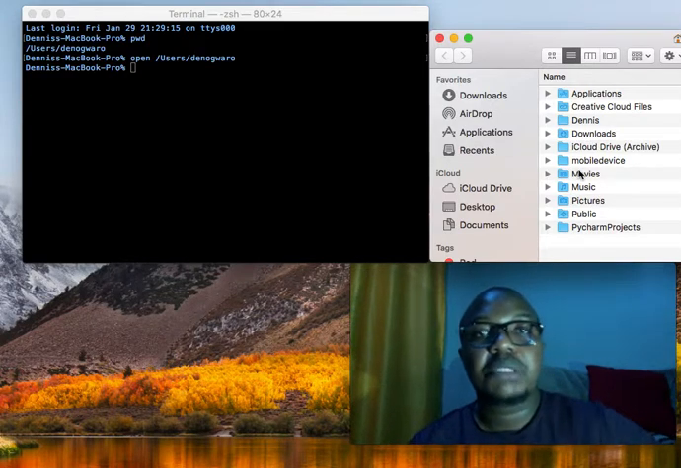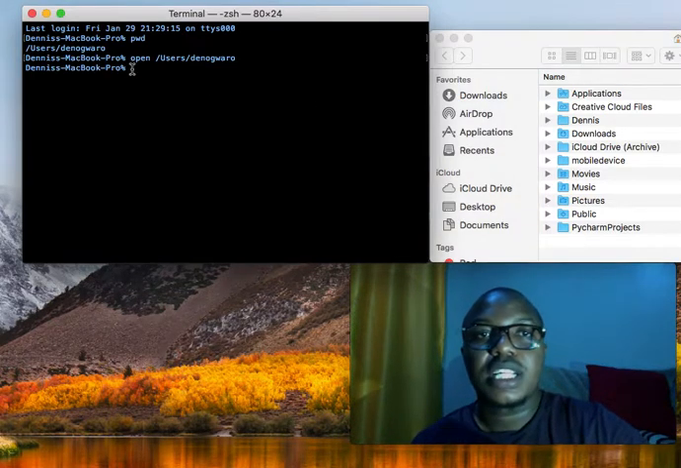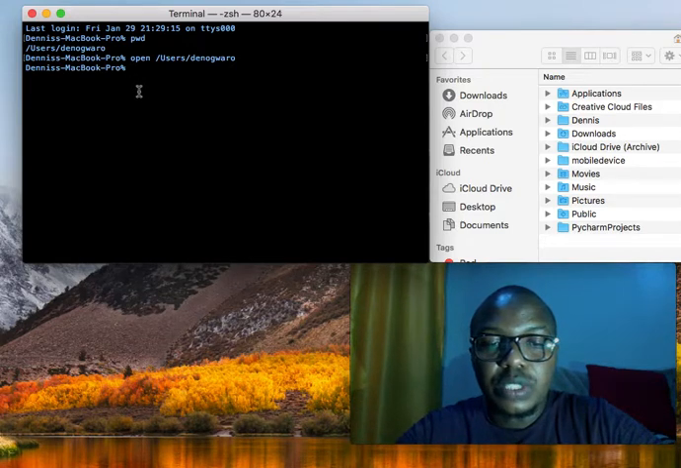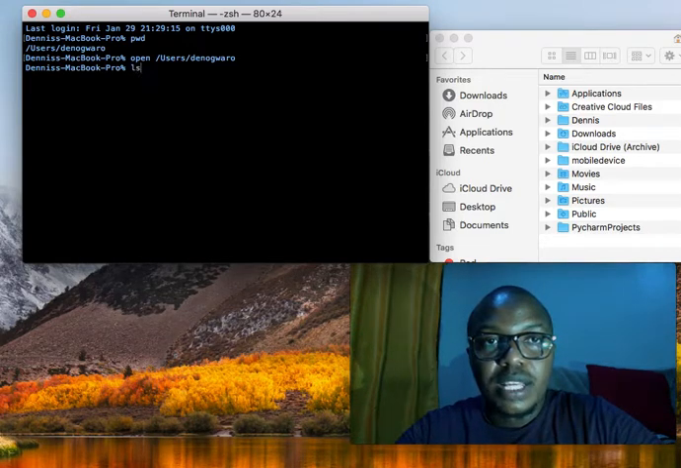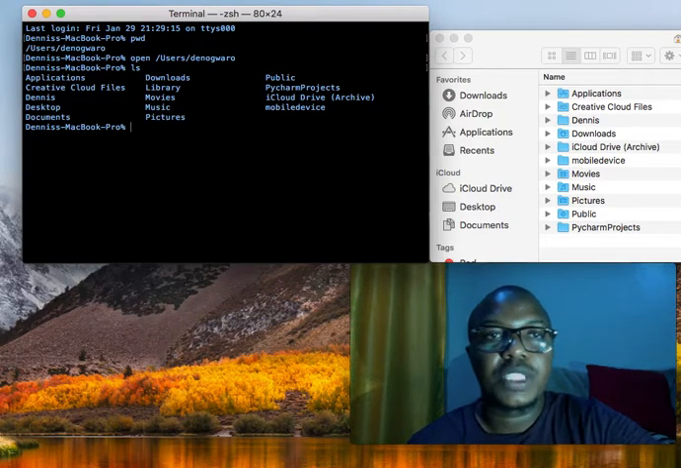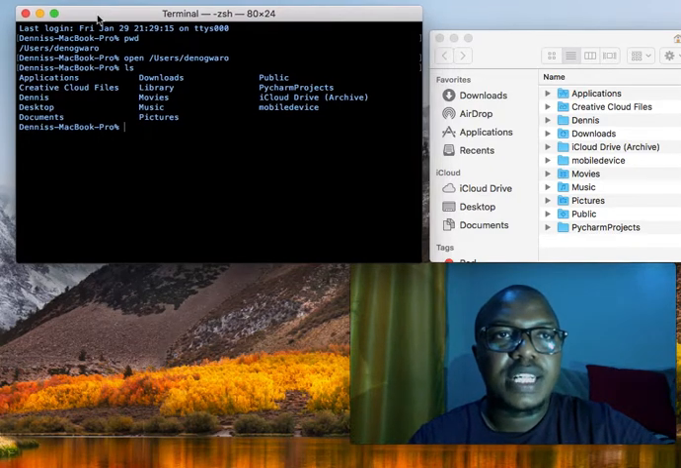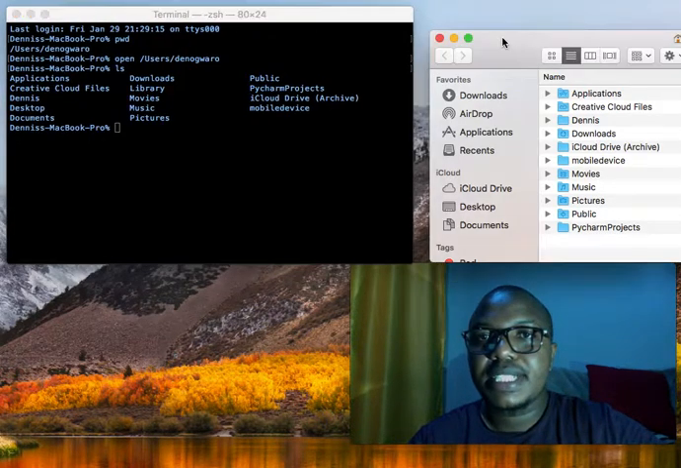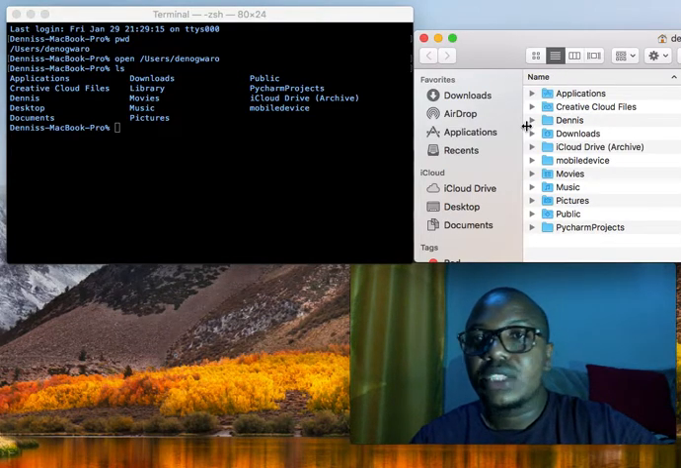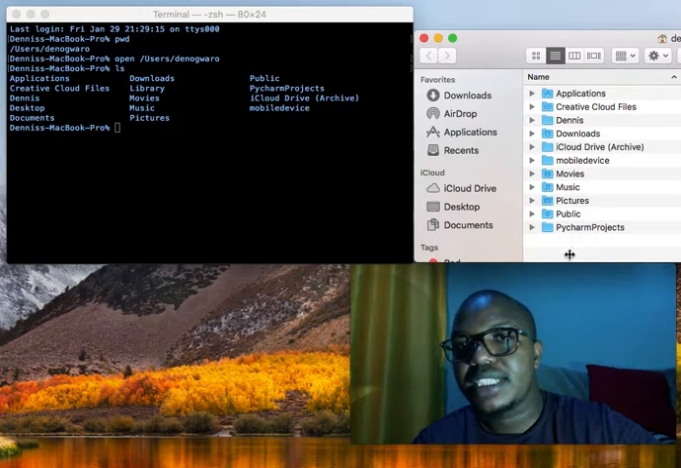And then maybe you want to look at a list of what is in your current directory, you can actually use the ls, just type ls, and you'll be able to see. What we have here on our left hand side is basically the folders that are here on our right hand side.